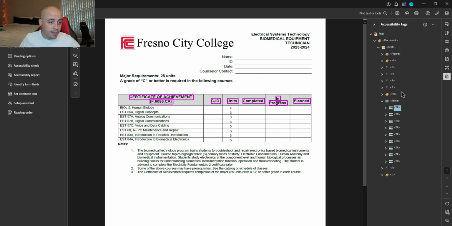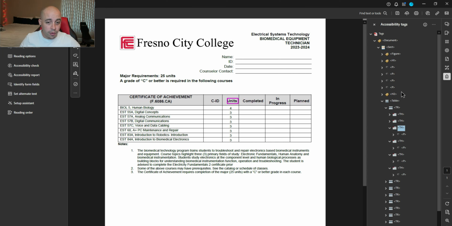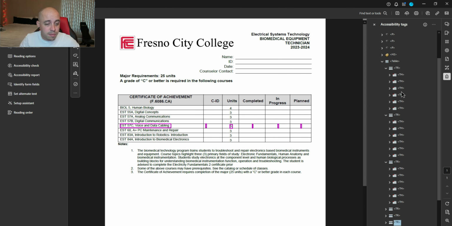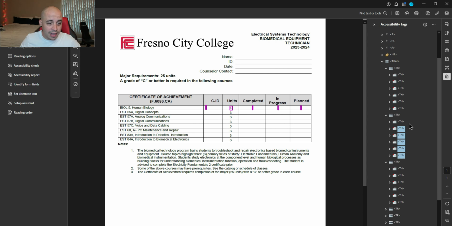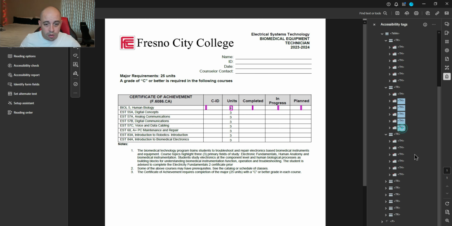All right, so this table row looks good as a table header. Let's check out the next row. We have another table header cell. Are all of these? For some reason, every cell in this is marked as a header. All right, so we need to update some of these. It looks like it's the last cells of the row.